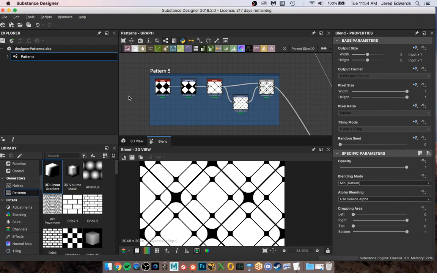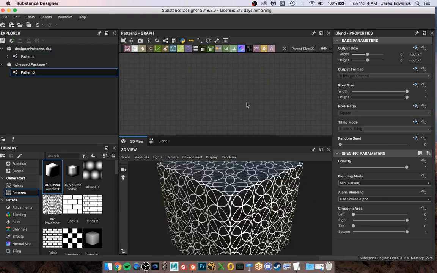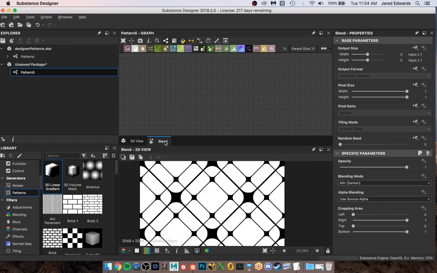Let's see if we can do this the same way. We're going to do Command N to make a new graph. This will be pattern 5, 2048 by 2048, empty set. Okay, we're coming over here. My 3D view is showing the previous pattern, I think from the first one. We're going to ignore that for a second. Let's just look at the 2D.